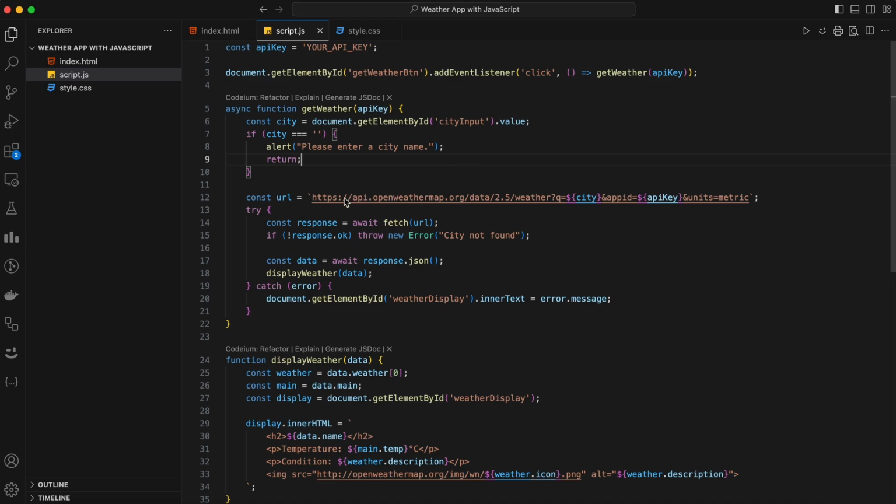Then we create the API URL with the city and our API key, and use fetch to send a request to the OpenWeatherMap API. The await keyword lets us handle this request asynchronously. If the city is not found, we catch the error and display an appropriate message.